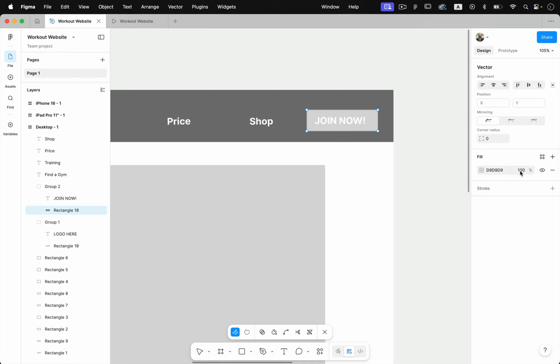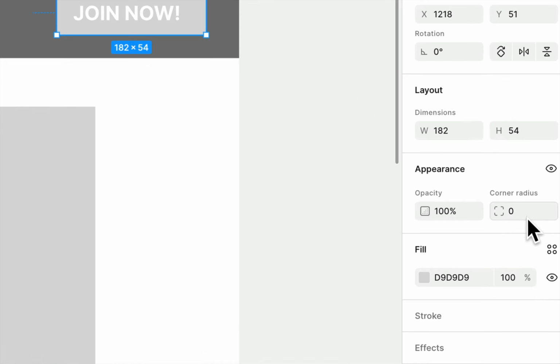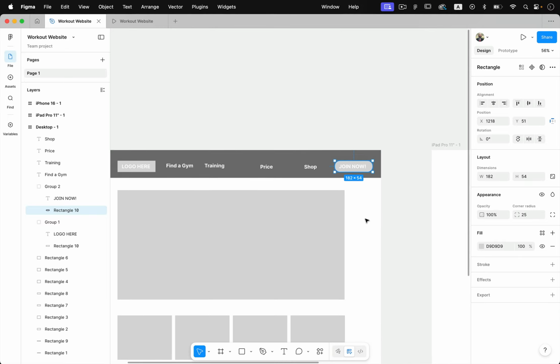Now, since this is a button and not a logo, I'm going to double click on my little rectangle and let's round off the sides of it. Excuse me, let's just choose the rectangle itself. Got it. Round off the corners. Increasing this, maybe we'll do it as 25. Yeah, that feels more like a button now.